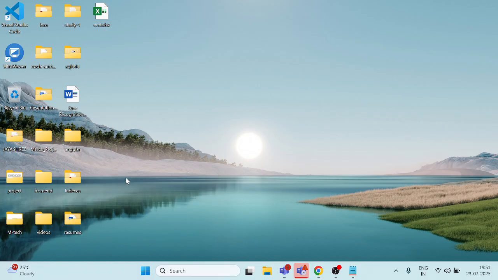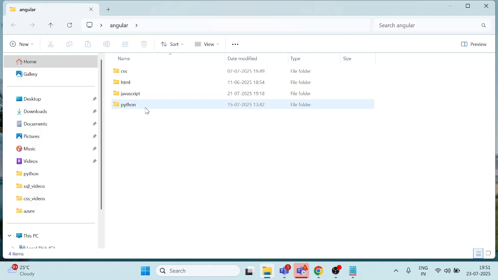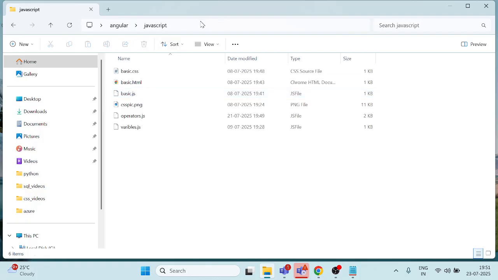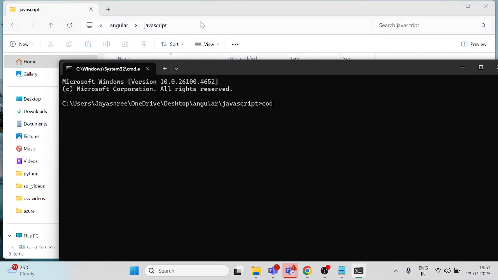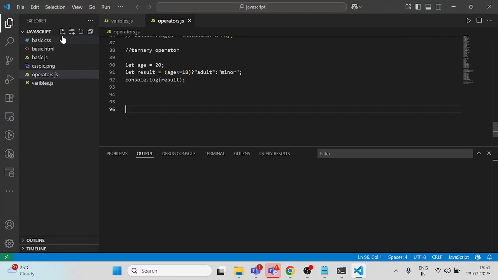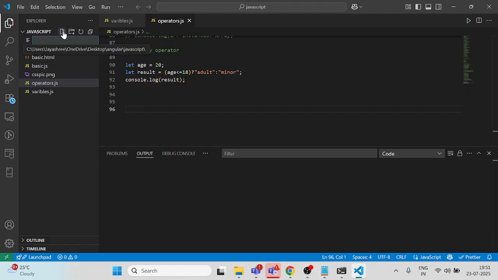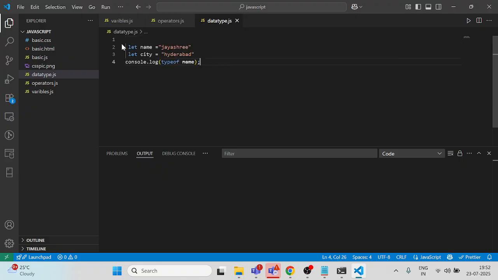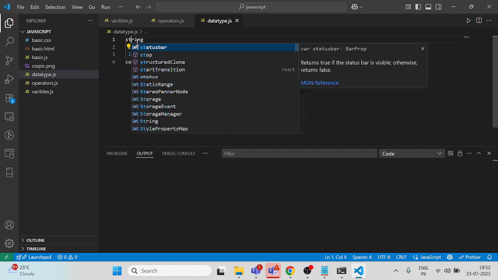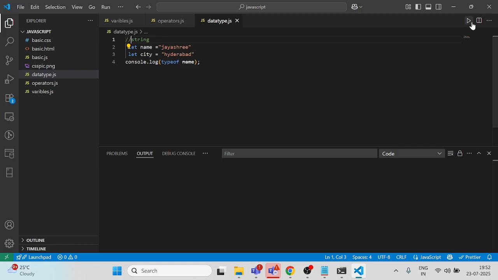So I am going to open Angular here. So here the JavaScript, here CMD. So what is the CMD? This is a shortcut key for command prompt. I am going to open this, and here I am taking a new file, datatype.js, and here the data type will be string. I am giving a single line comment here.